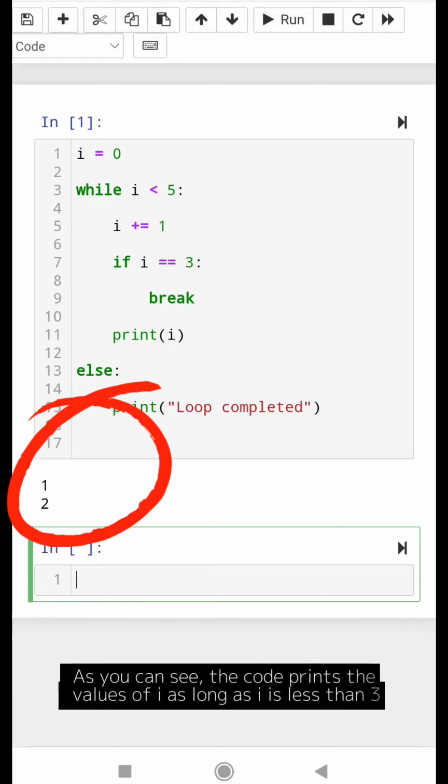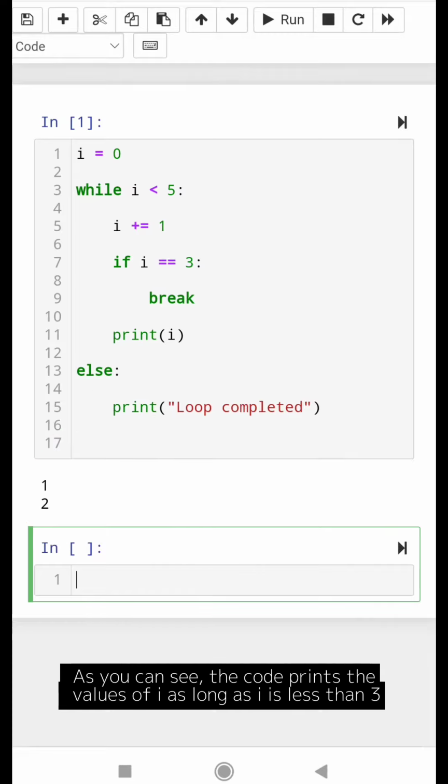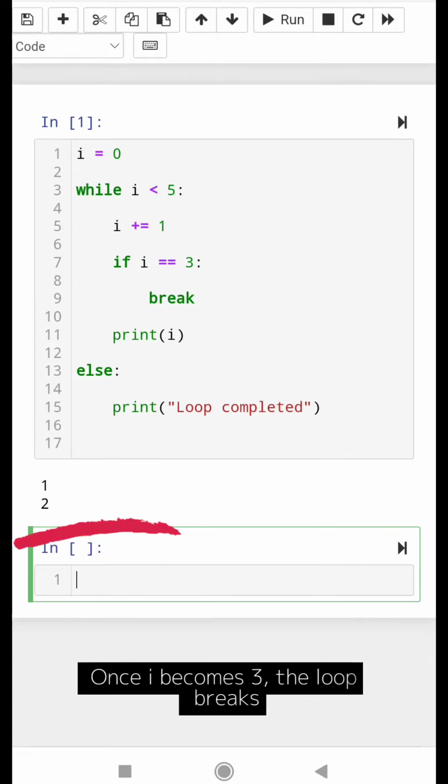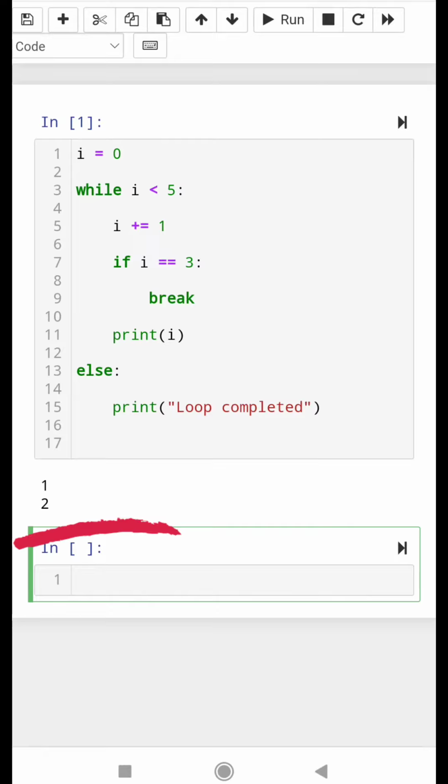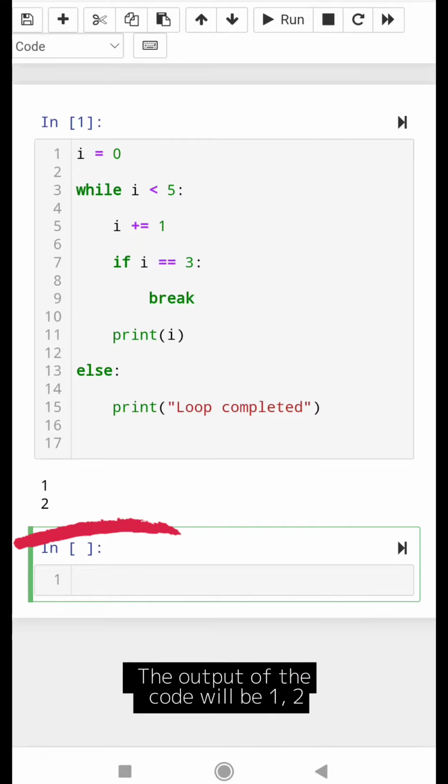As you can see, the code prints the values of I as long as I is less than 3. Once I becomes 3, the loop breaks. The output of the code will be 1, 2.